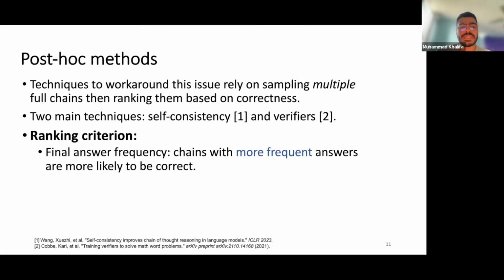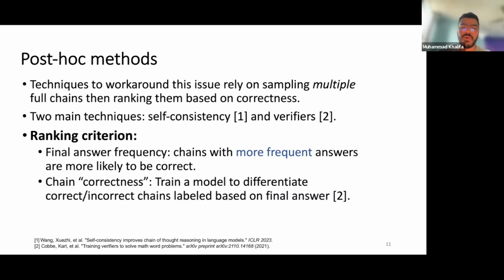Self-consistency uses the final answer frequency. So basically, chains with more frequent answers are more likely to be correct. Verifiers, on the other hand, use a notion of chain correctness. So they basically train a model to differentiate correct and incorrect chains based on the final answer, and then use that model at inference time to rank sample chains based on correctness.